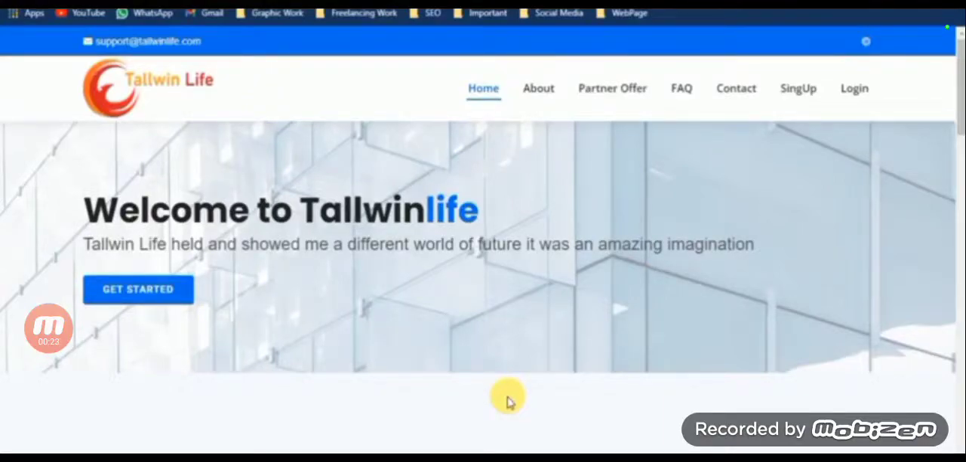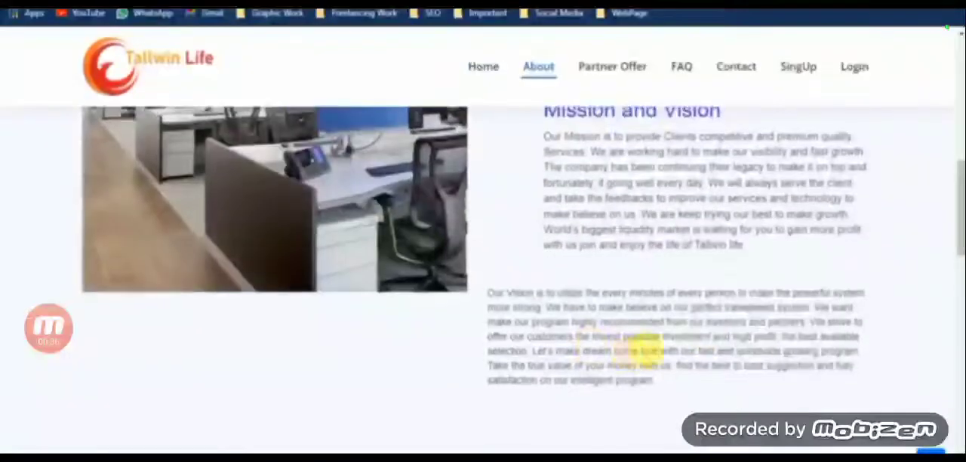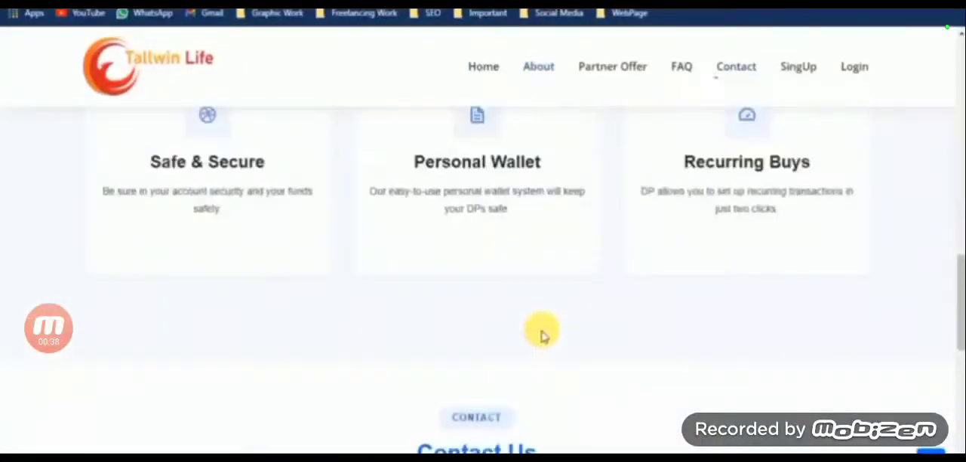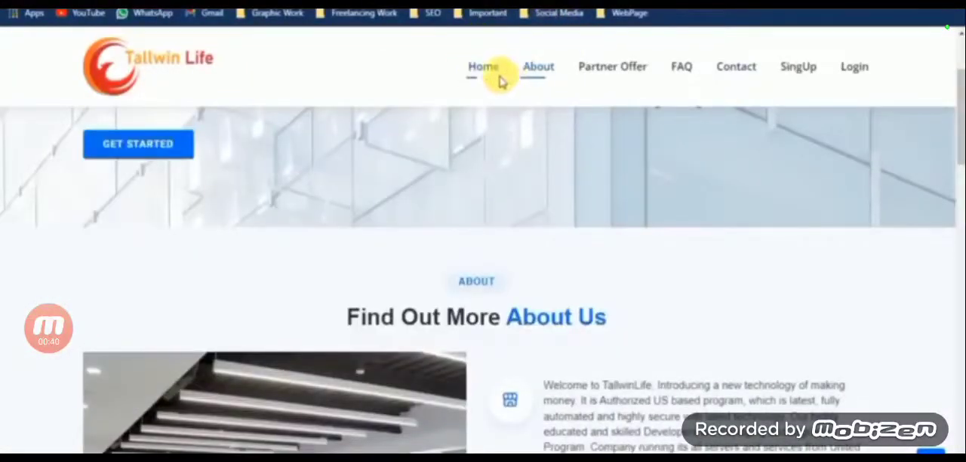So friends, first I will explain how to register yourself on the TALLWIN Life official website. The process is very easy. Follow the steps for registration. For registration, visit the official website www.tallwinlife.com. When you visit this official website, you can see this type of interface and content. There are multiple options and multiple content on this website. For registration, you have to click on the sign up option.